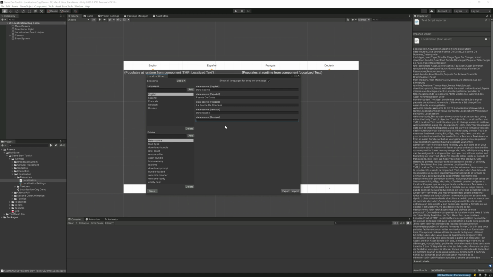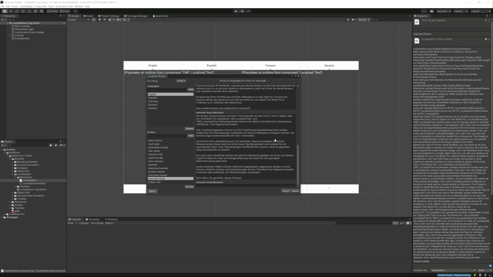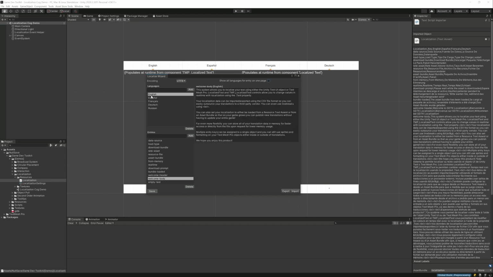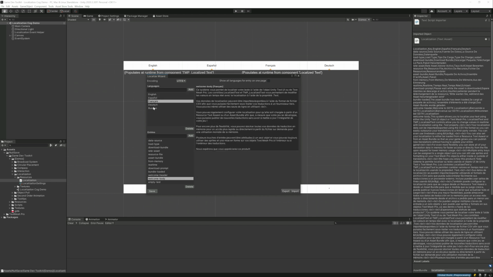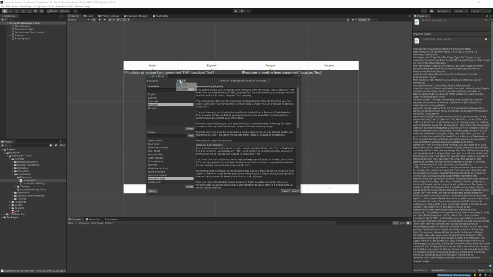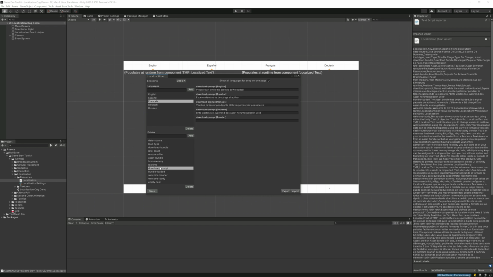Now, when you're using small data files, this is really easy to have everything in one place. But once you get to larger, it may be more convenient to do just one language at a time, and you can select that way. And that's just a simple toggle. You can also select your encoding that you save it as. And you simply put in the values that you like.